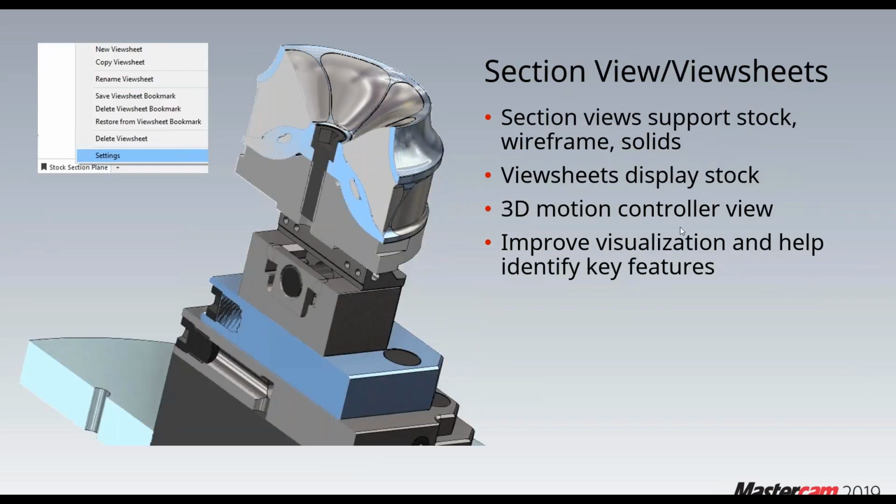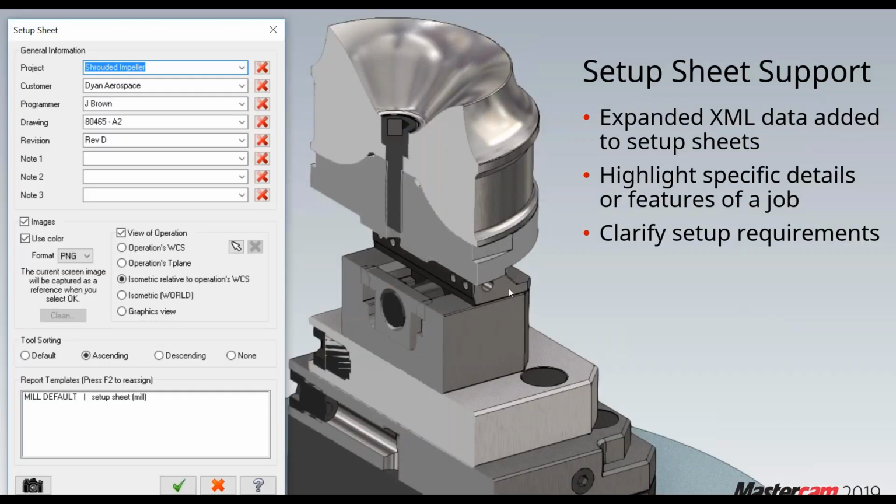So the section view I was talking about at the beginning of the file is supported in both stock and wireframe solid mode. It will also work on the view sheets settings, and it will also help with my next slide here, which is that it is also possible to use them in the setup sheets. So with those additions to the section view, we've also added additional data that you can bring into setup sheets. Really, I don't think there's anything from the NCI file you can't bring in now.